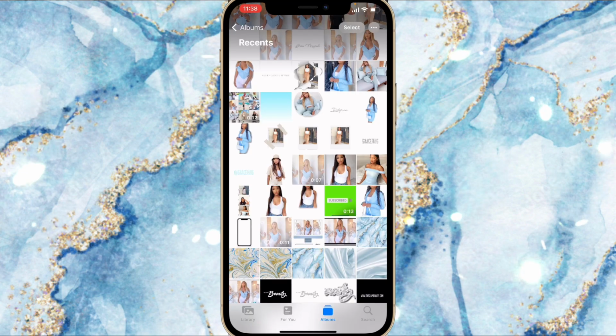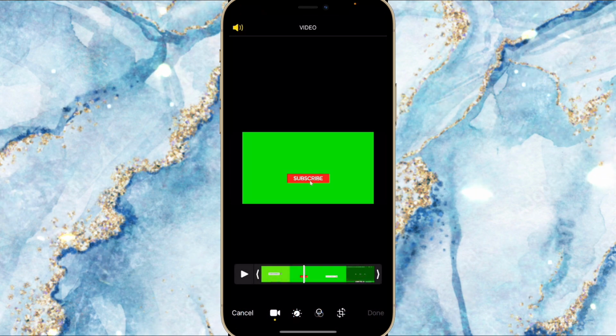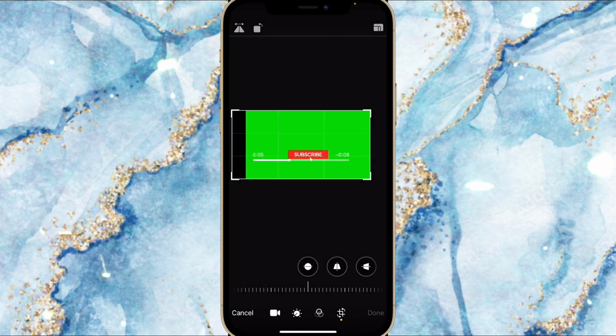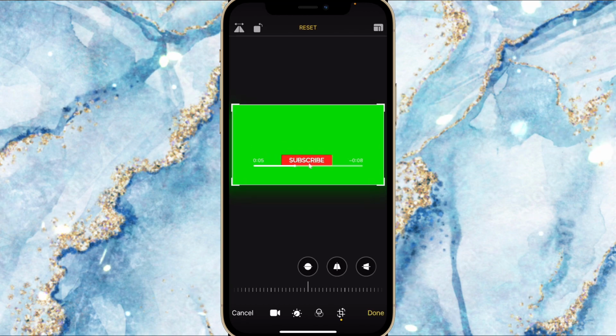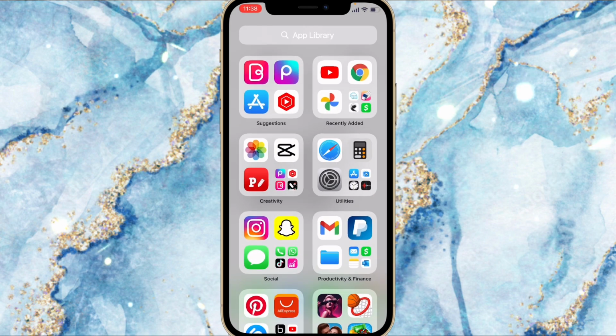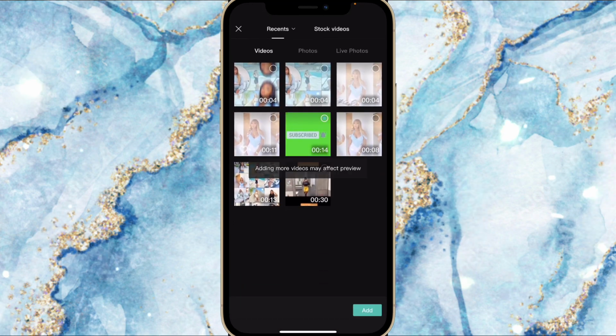recording one that you like. So once you finish screen recording your subscribe button, you're gonna go to your camera roll and then get to your subscribe button screen recording, then click on edit, then click on this square with the 2 arrows, and then crop anything that is not the subscribe button. So you should only be left with your green screen and your subscribe button. Then click on done, and then now you can come back to CapCut, and then you can upload this by clicking on add overlay and then videos.